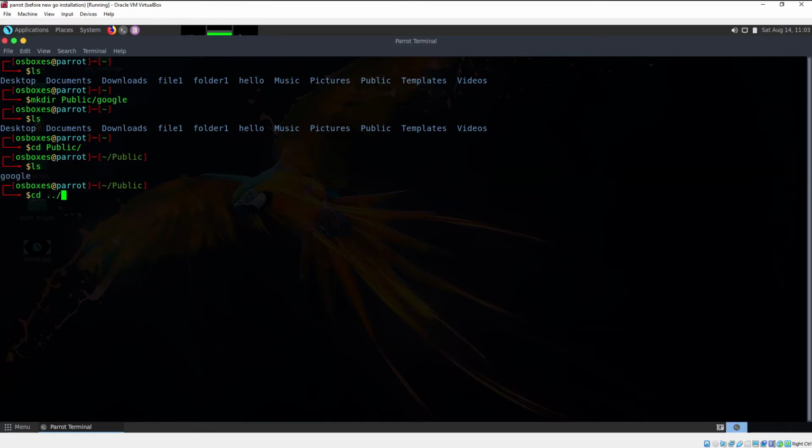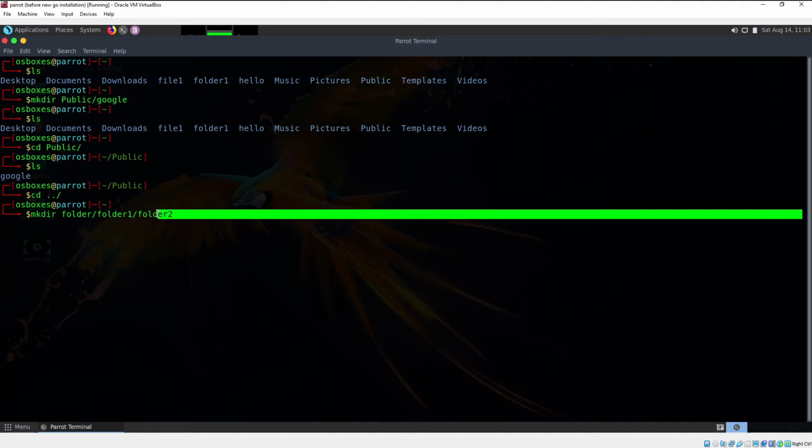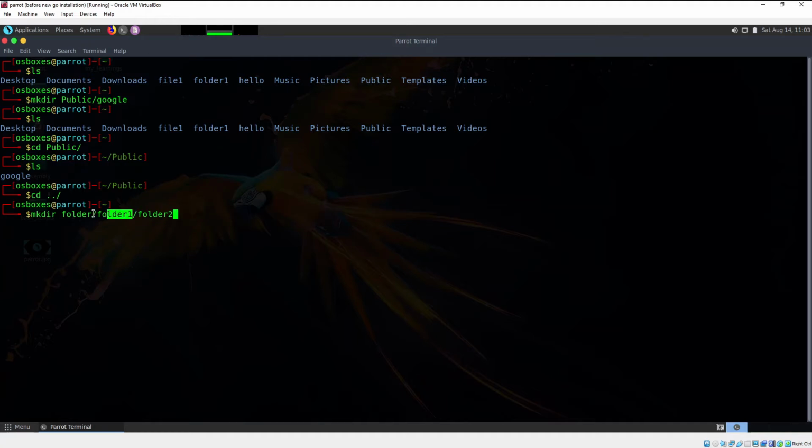Now in a similar way, if we typed the hierarchy like mkdir space folder/folder1/folder2, what mkdir thinks is we need to create a folder named folder2 inside folder1 inside the folder which exists in the current directory.